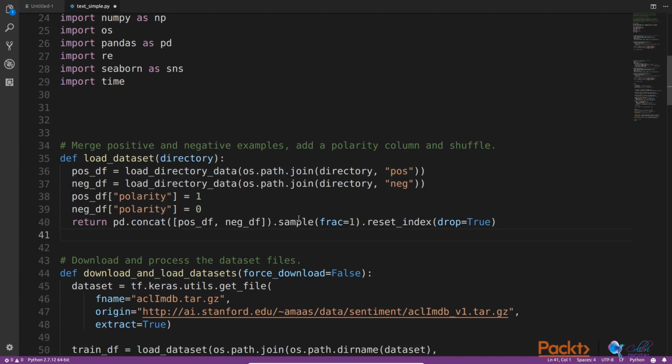and we're basically going to sample all of it and reset the index. So all this function, load dataset, is going to do is return a pandas data frame with a load of information. It's going to have a load of text, and we're going to specify that the polarity is 1 or the polarity is 0, depending on which one we've extracted, as we can by specifying the folder. Yeah, all very good. Slightly confusing so far, but it's okay.